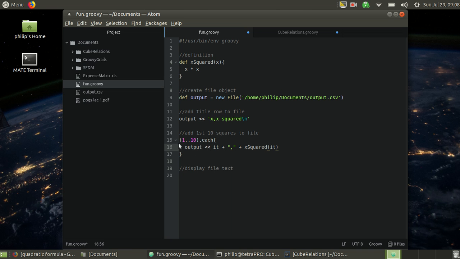So the first iteration through here is going to be 1. It's going to say 1, comma, and then 1 squared is 1. We're going to add in our new line operator so that we get a new line for each row, and it's not going to be all on the same row. So the second time it's going to come around, it's going to be 2, comma, 2 squared, which is 2 times 2, which of course we know is 4, and that's the expected output. It's going to go through 10, and then it'll get to here, and then we can say print line.